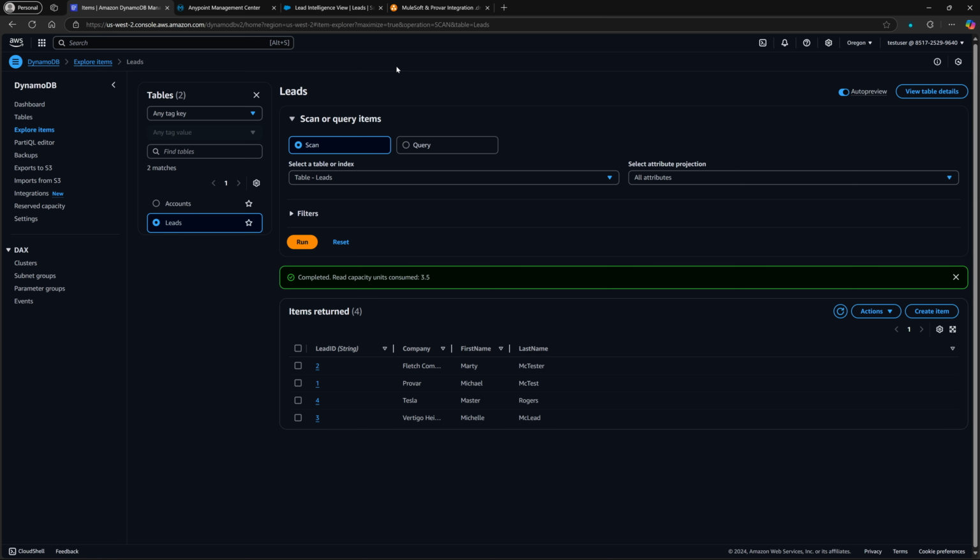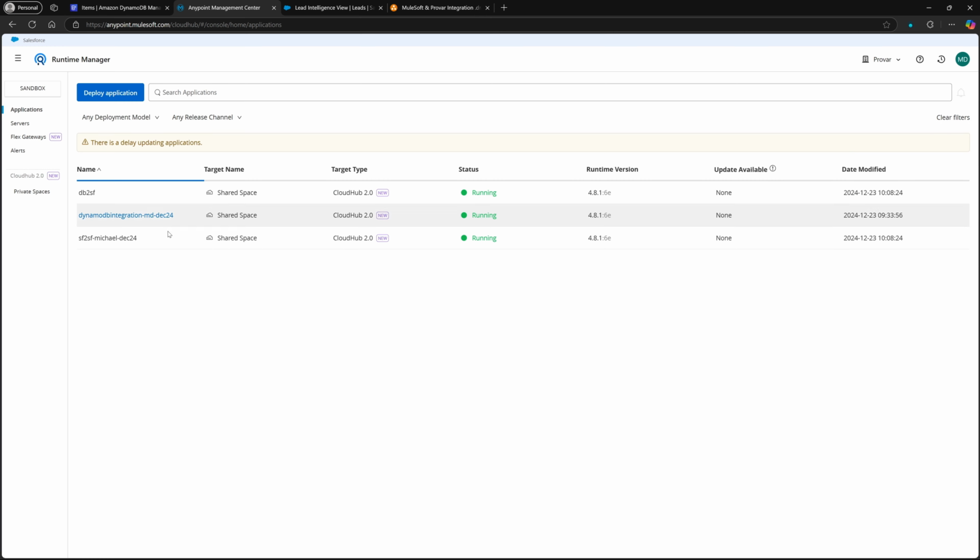This is a Dynamo database that we're going to be utilizing throughout the course of this demonstration. This database contains 4 rows of lead data that's going to be synced into Salesforce. And these are Mulesoft applications that we're going to be working with.